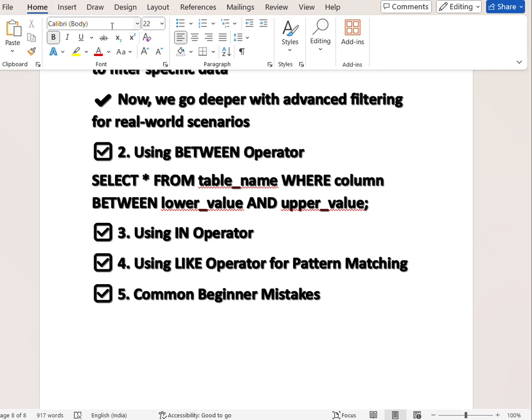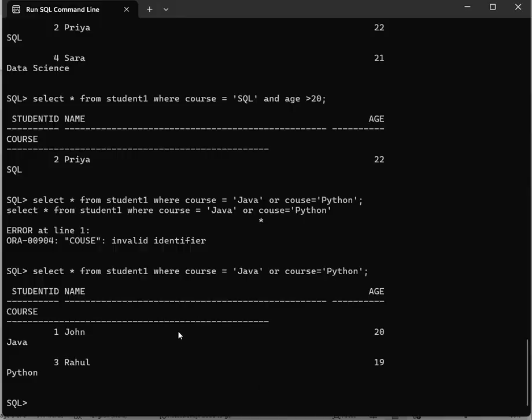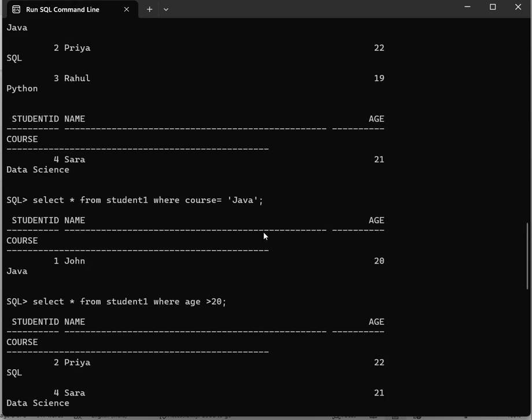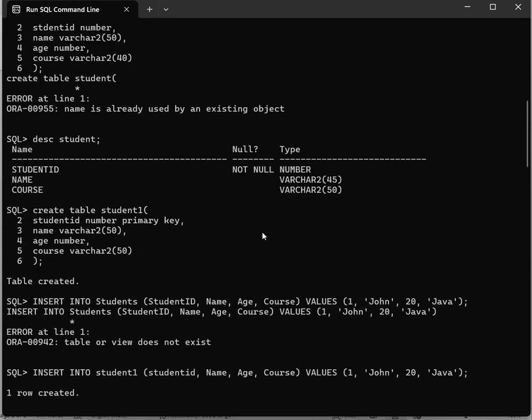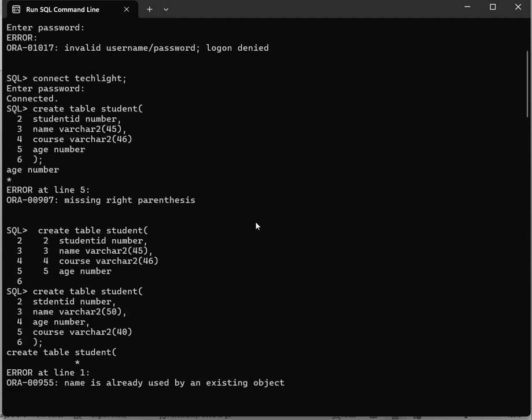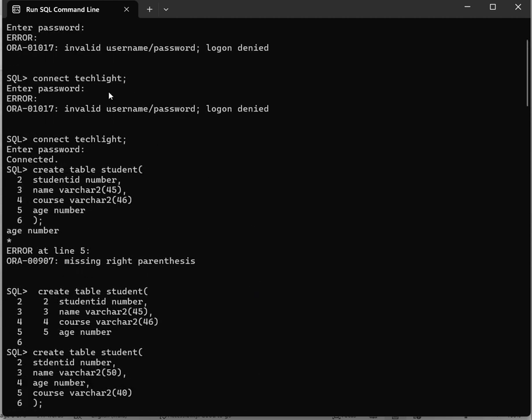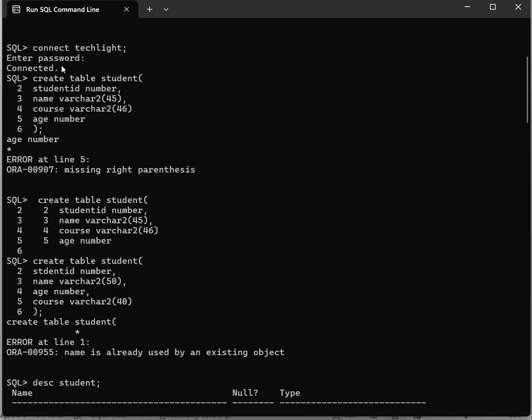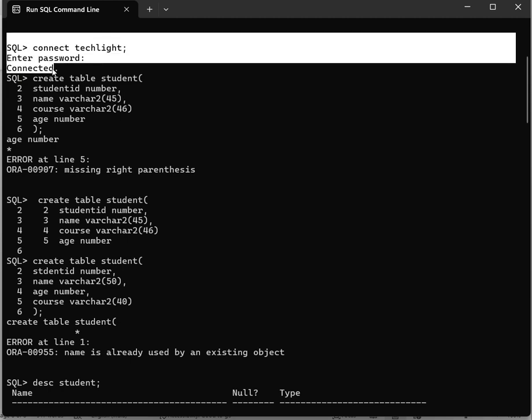Okay, now let's see an example by gaining practical experience using the command line. Let's get started. Open your command line. Command line is already started. In order to start, as I already told you, connect to your database. I renamed it as TechLight. Enter your correct password, and then you will get a message like connected.